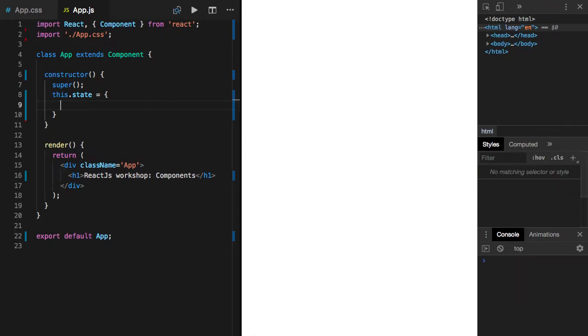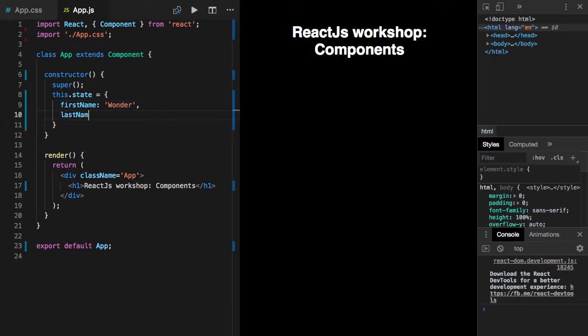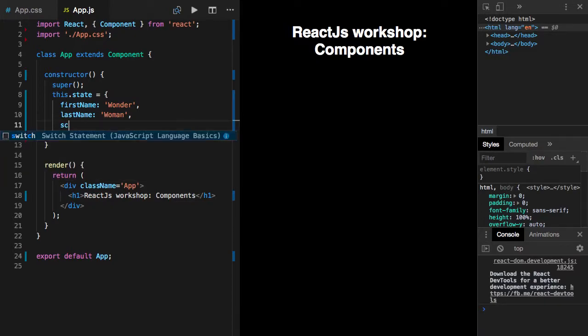What type of data is the state in this case? Is it a string? Is it an object? Is it an array? Is it an object? Correct, because it's an object. You see the curly brackets, line number 8 and 10. We can add properties on it, right? So I'm going to add the first name. First name. So let's do something a bit exotic. It's going to be Wonder. Last name. It's going to be Woman. And then we've got the score of Wonder Woman is 94.